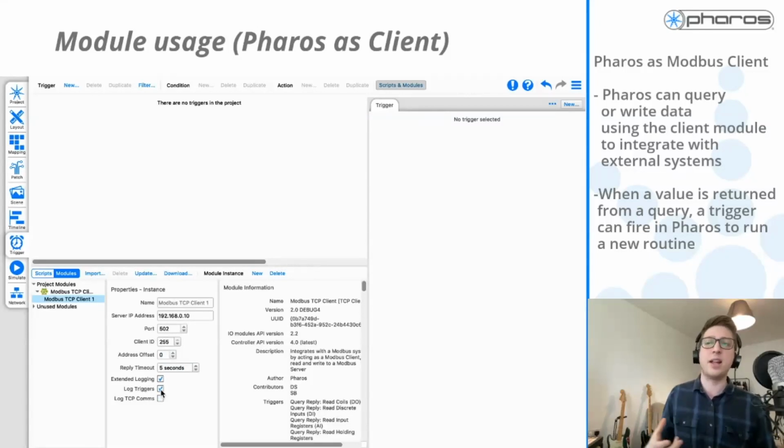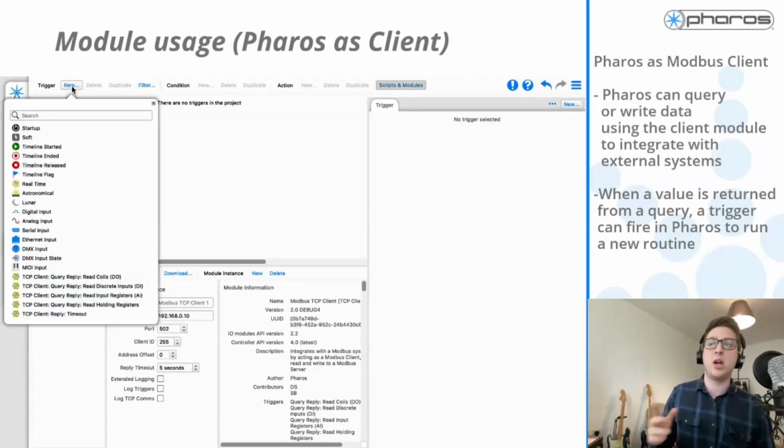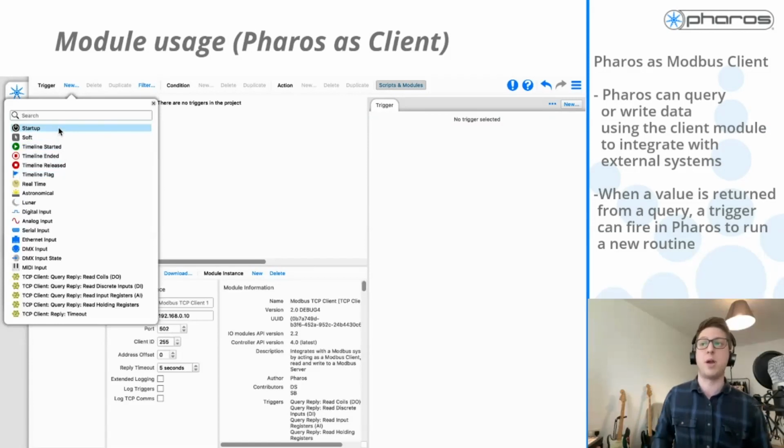And then finally, we also have some other options, such as a reply timeout. If we haven't had a reply from the device and we want to set a timeout, we can do so. That will then fire a trigger. And if we wanted to retry that command, we can do so, or we can just run another kind of routine. Again, you've got the same abilities as before, extended logging, just so you can see all the data coming in and out of the device. But in terms of triggers, we have quite a few different triggers that you can use when the Pharos device is in the client mode here.